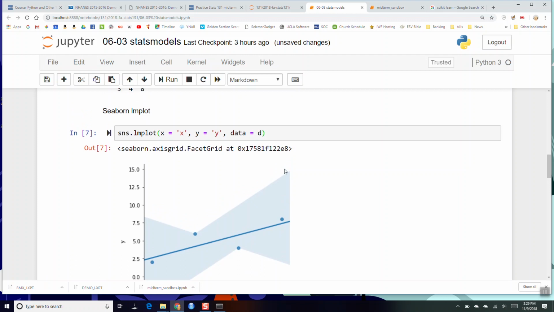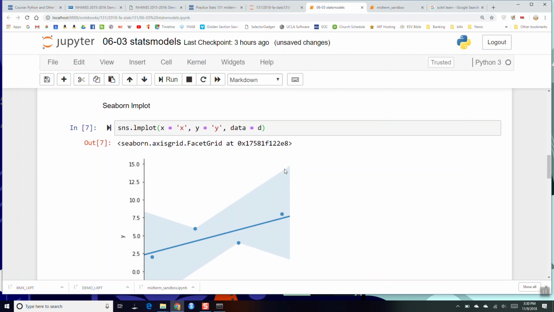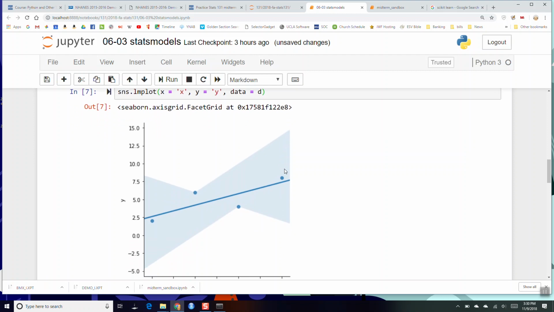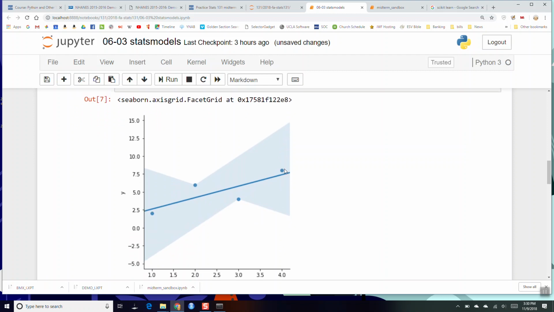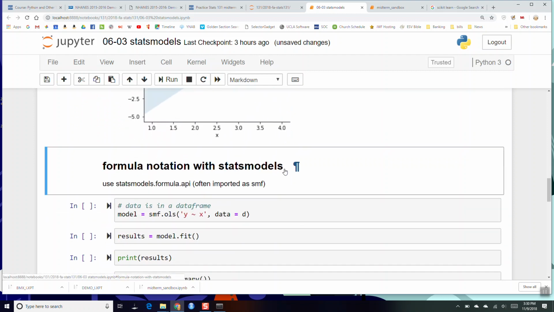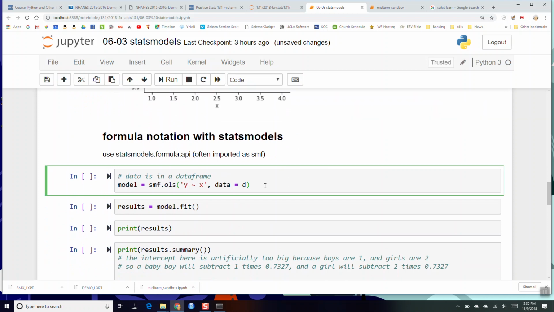But Seaborn is just for visual exploration. It won't even tell you the slope and the coefficient of this linear model that we just fit. Okay, so if you want that, we can use statsmodels.